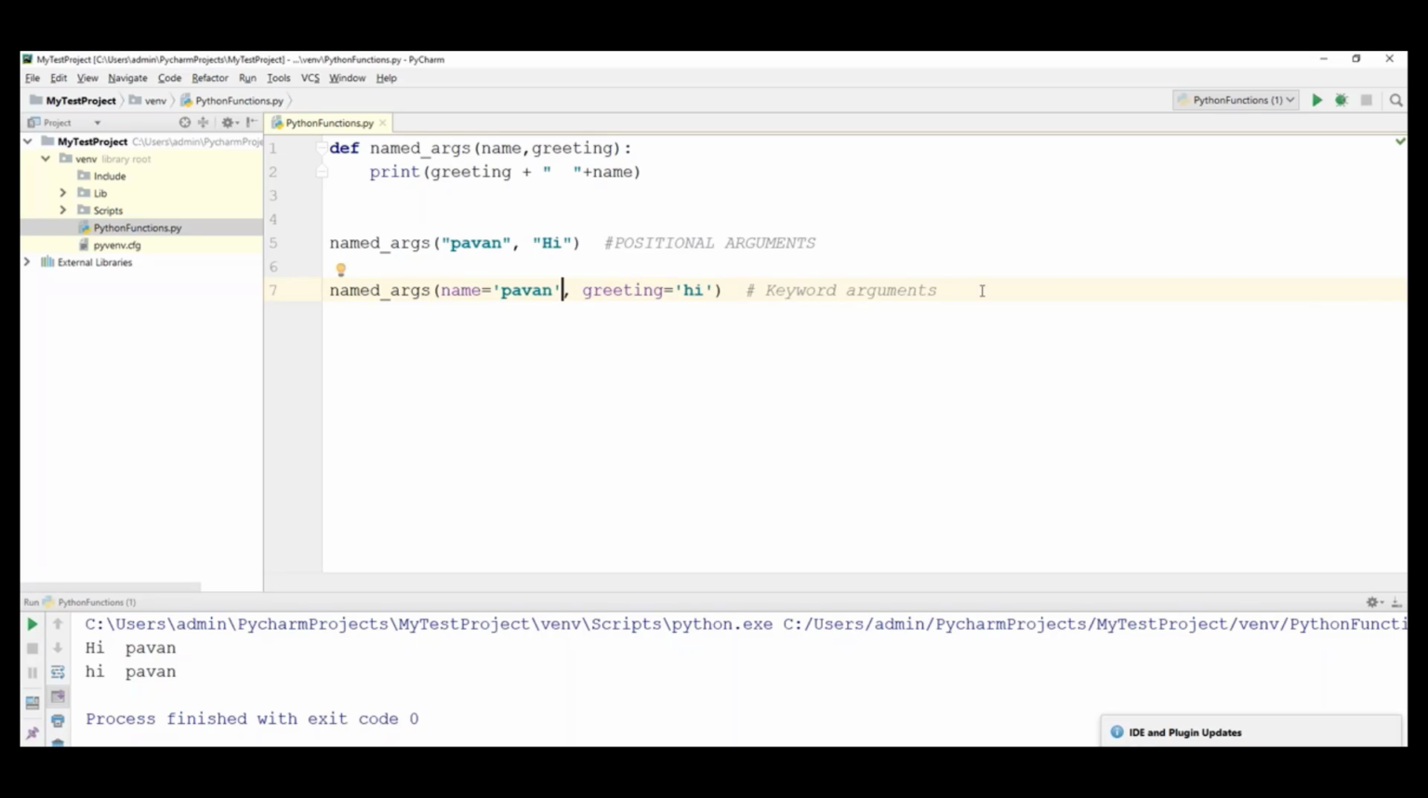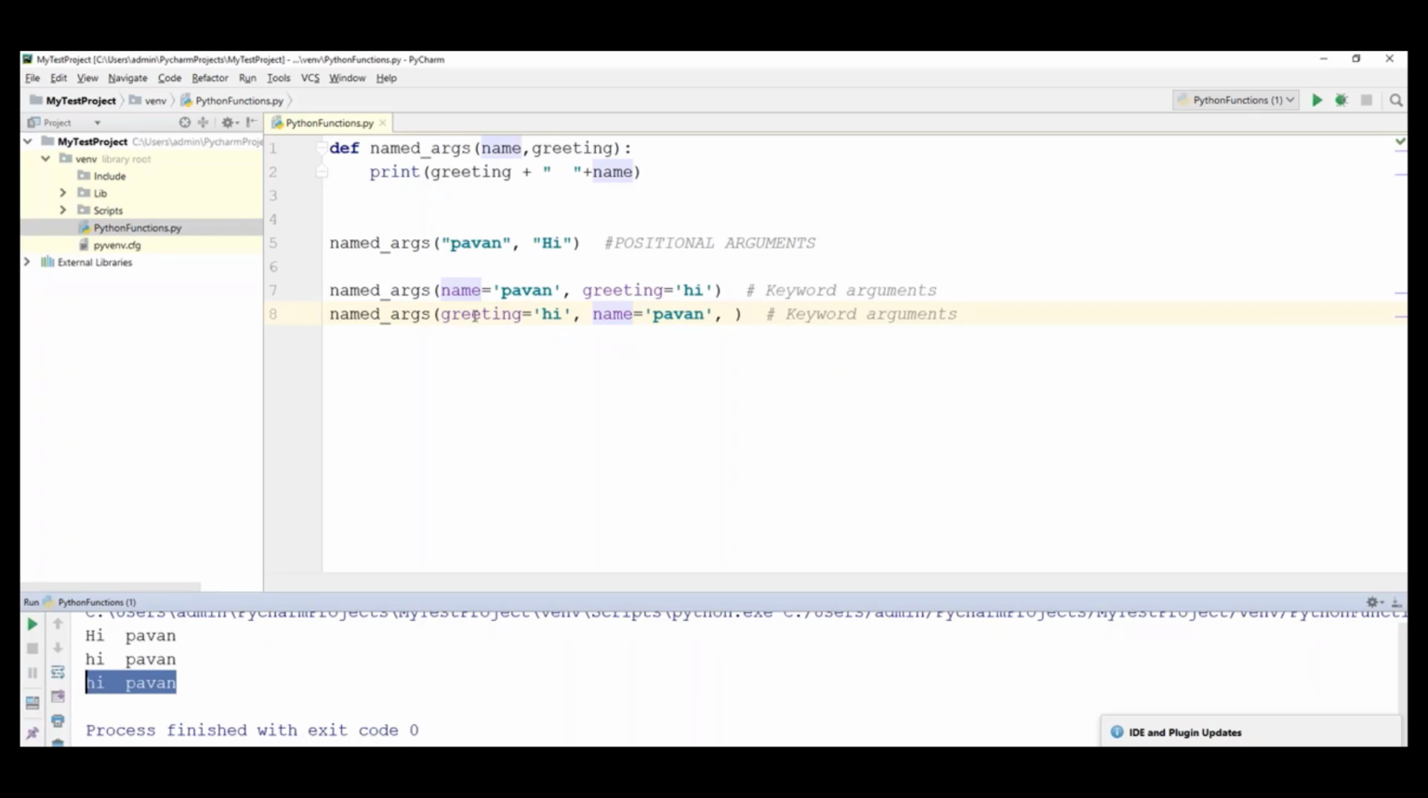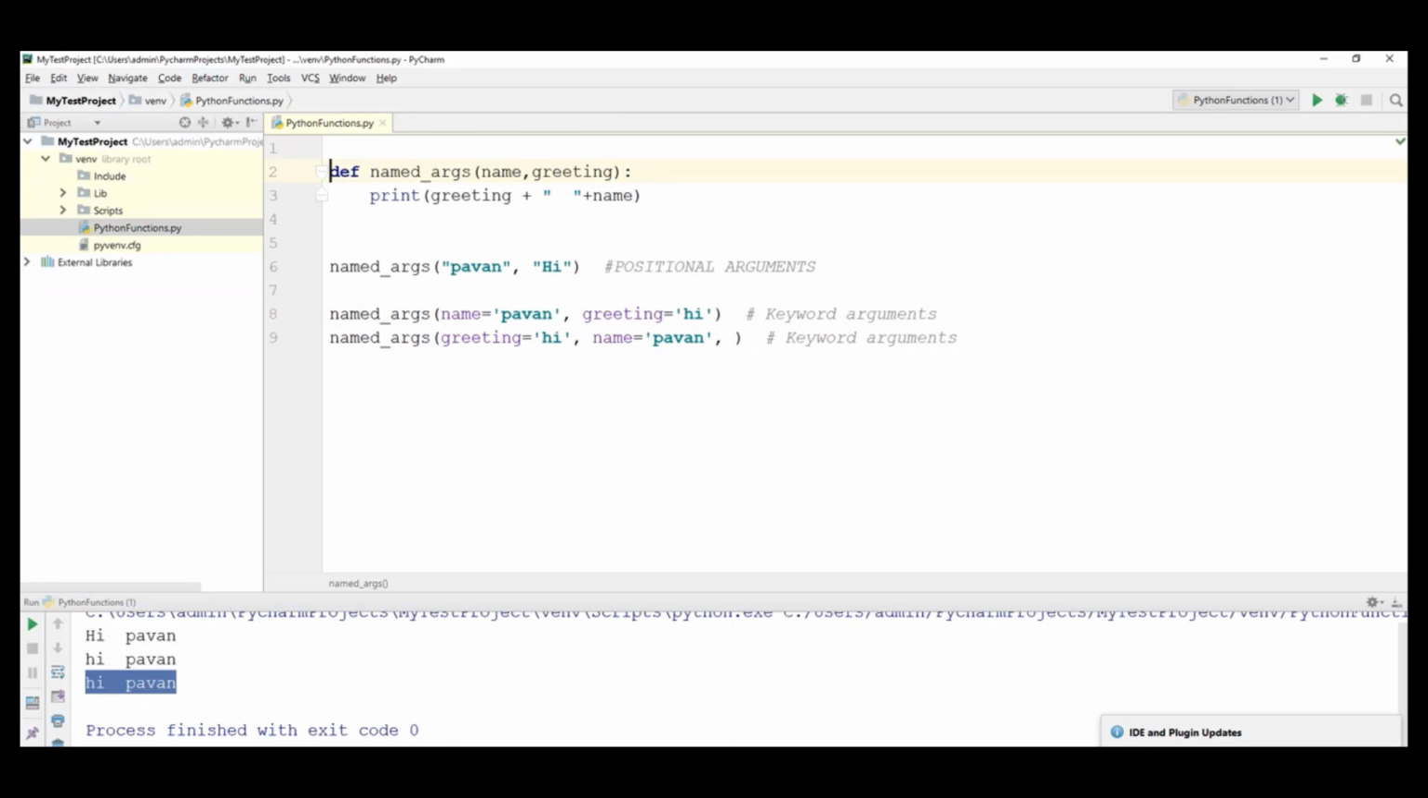And one more facility we have is we can also write in reverse order. Order is not important here because this is not positional, right? So I can put this greeting before the name itself. This is also perfectly right, so this will also give the same thing. So hi. And this arrangement is not important because we are not focusing on the position. Whichever variable we have assigned, the value will go and store in that particular variable. So this is how we need to use keyword arguments.